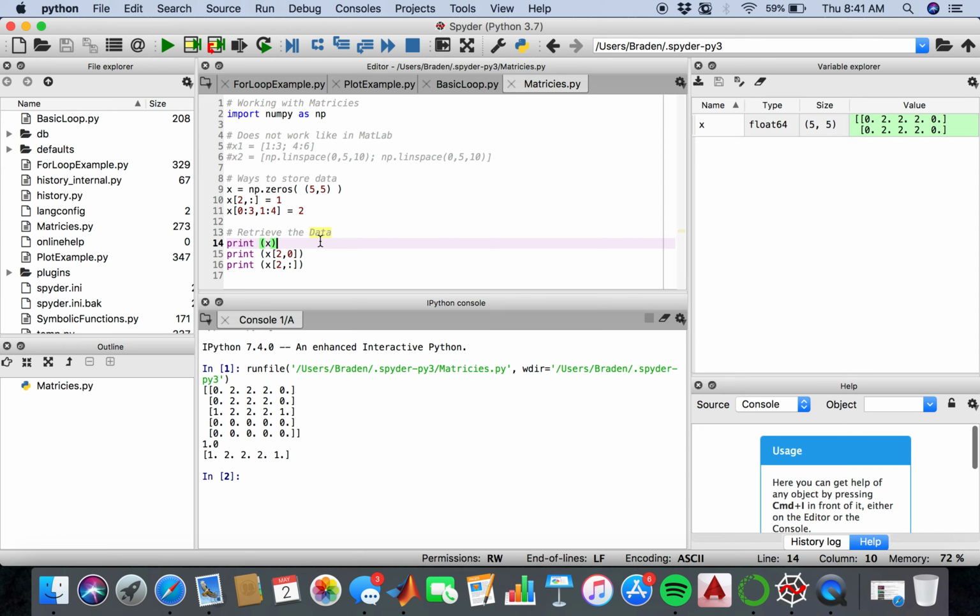Then to retrieve the data, you'll just print it. So we print the whole matrix, or we can splice it the same, so you can print X and then row 2, value 0. So that's what will give you this. Or you can print row 2, every column, and that'll give you this. So it's very similar to MATLAB. The difference is just the indexing and then the fact that you use brackets instead of parentheses.